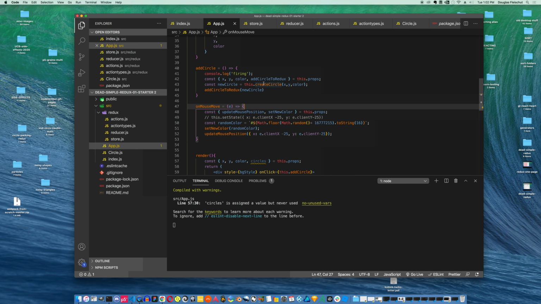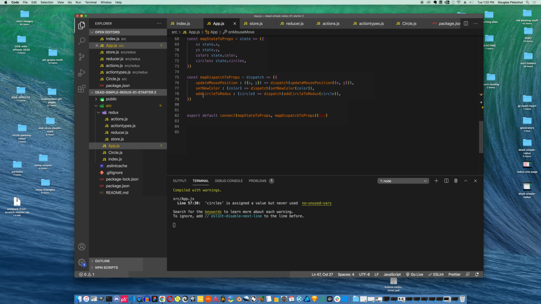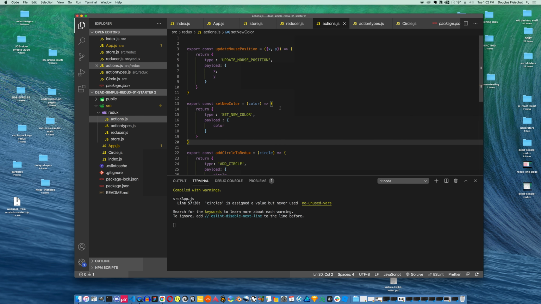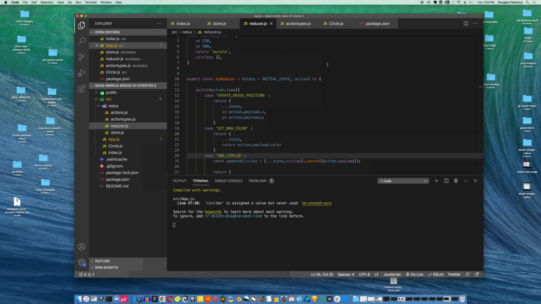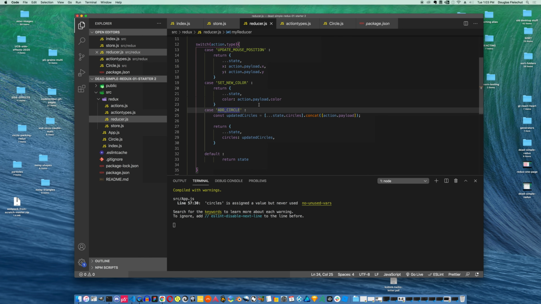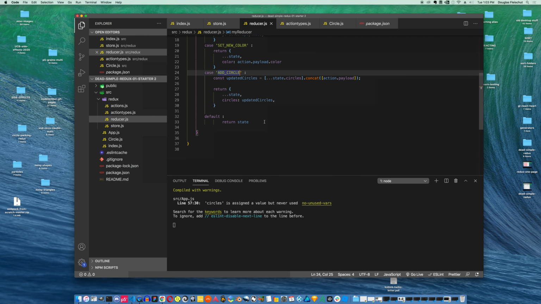So new circle equals this. Add circle to redux. Should add circle to redux. And oops. And you'll probably do this 100 times a day once you start doing this for real. In our action, we're returning a type of add circle with a payload of circle. Let's go to our reducer. And let's see, when we get add circle, we're concatenating it with action.payload.